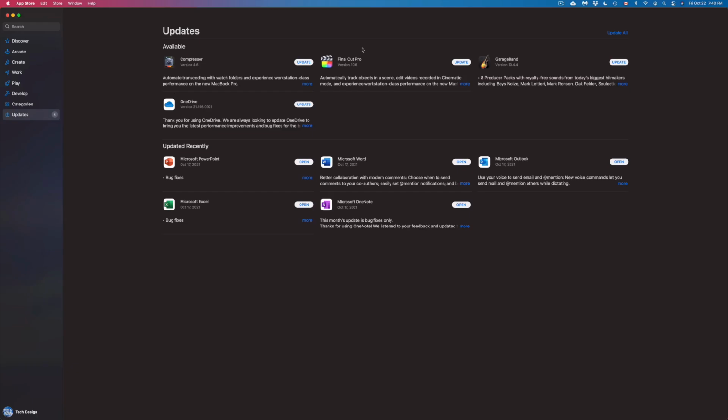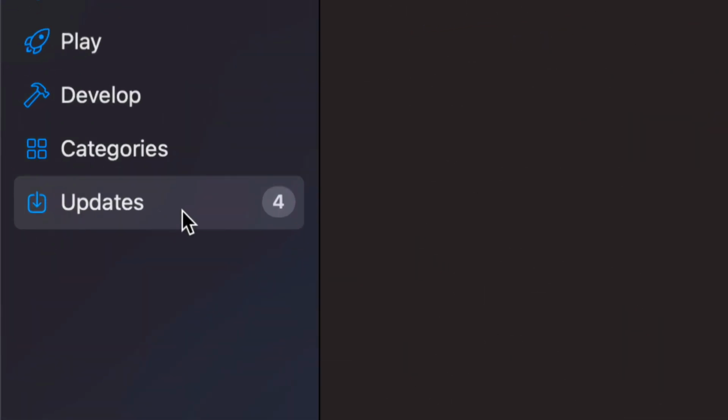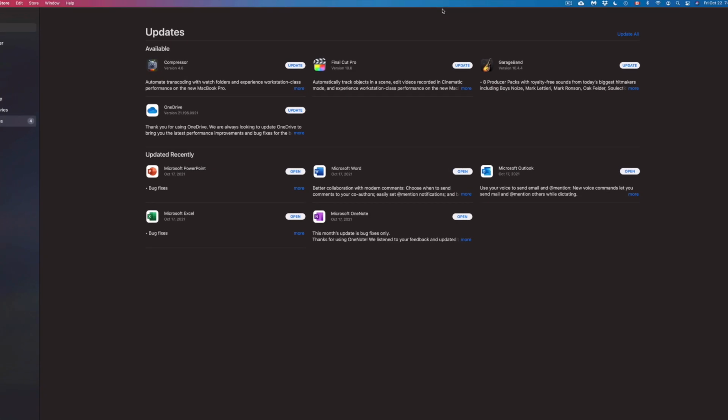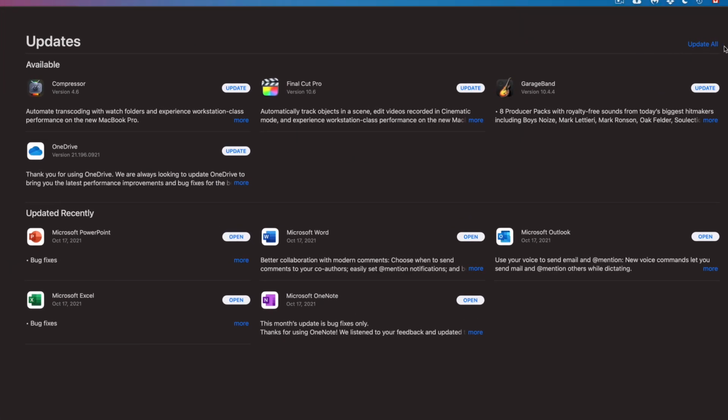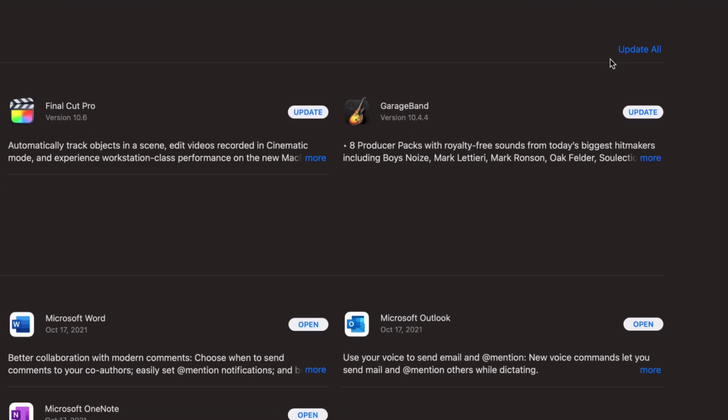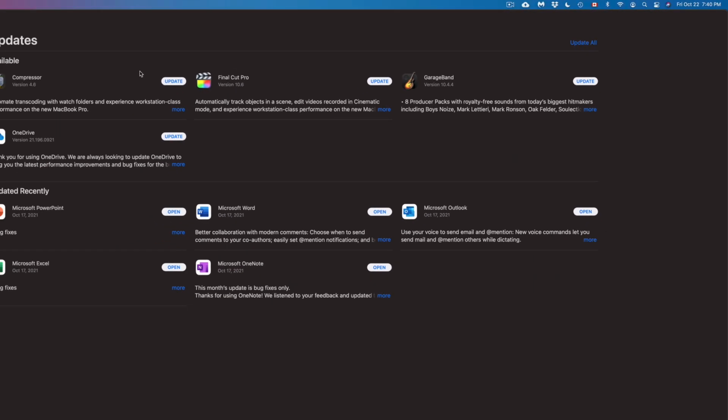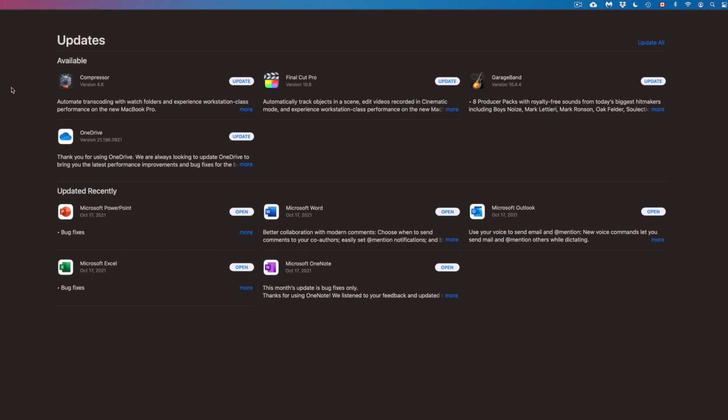Once you open up your App Store, it should look something like this. On the left hand side, you might see that you have updates highlighted. So that's exactly what we can see right here. We can go ahead and just tap on the top right hand corner in order to update everything. However, I do want to do a close-up so you guys can see exactly what we're updating.